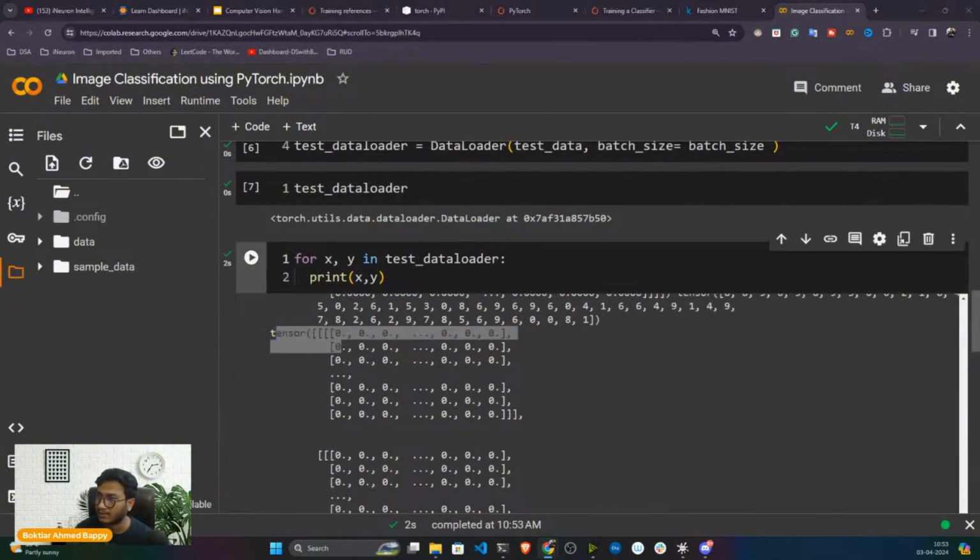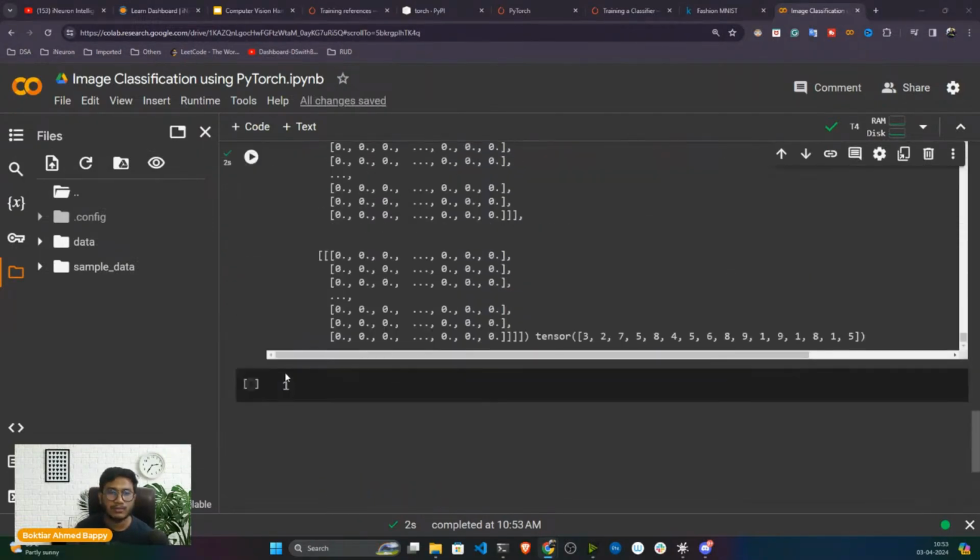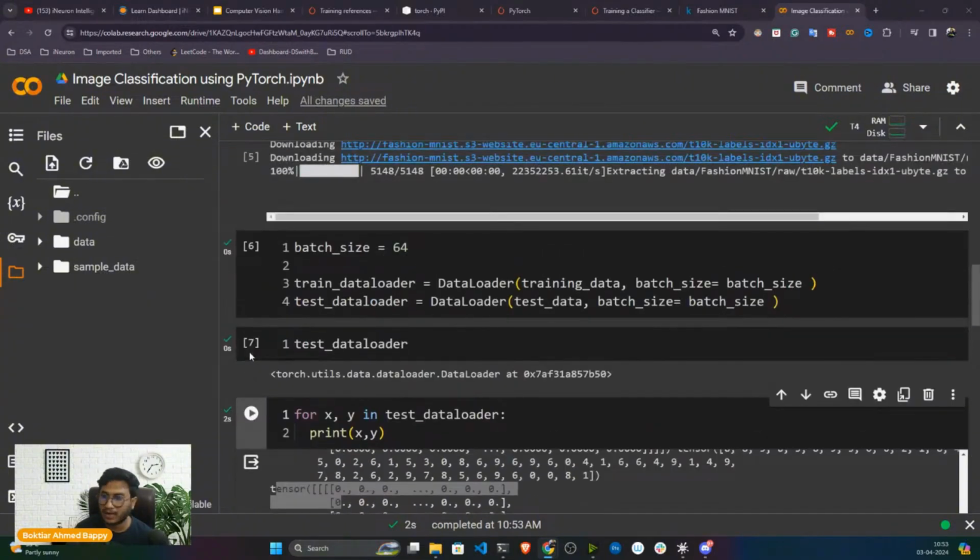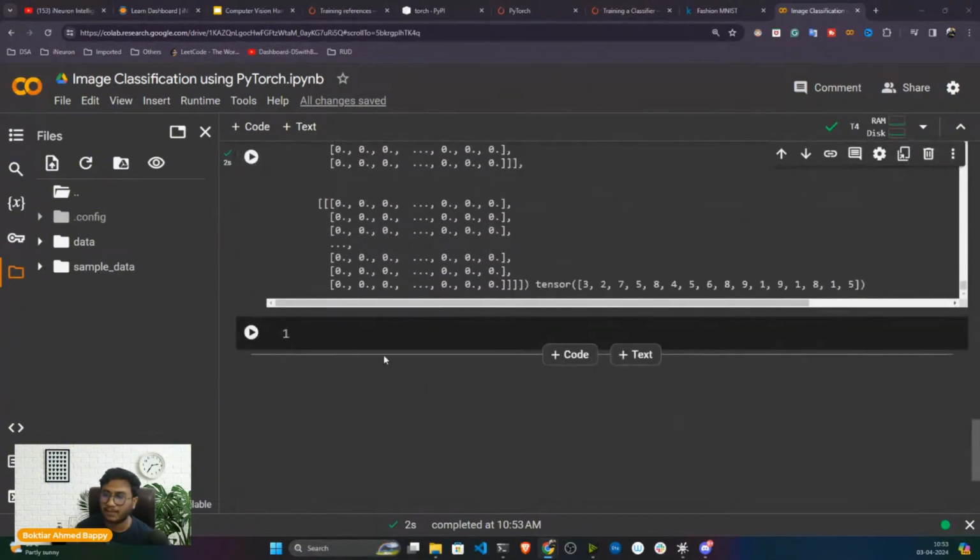It's not a simple numpy array. This is a tensor data type. Now we are able to do the data loader part. Now we are able to load the data in batches.